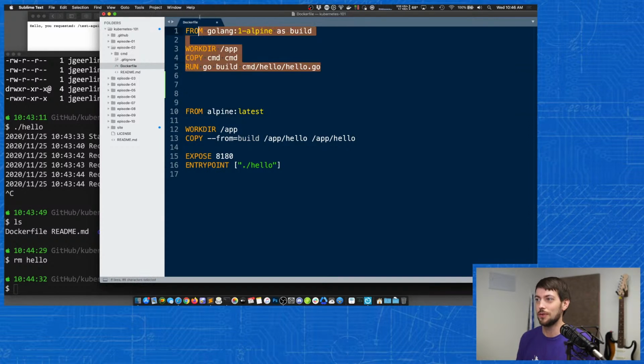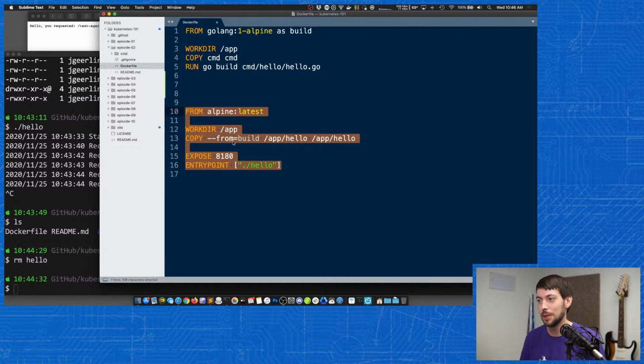So I build it in this first stage, and then I'm going to build a container off of Alpine Linux, which is super tiny, like kilobytes tiny. And then it's going to copy the artifact out of this first container, so it's only 6 megabytes, into this container, the final one that's going to be built. And then it's going to give Docker a couple bits of metadata, like expose this port, because that's the port that we want to run this application on. And then the entry point, which is what Docker will execute when you run the container without any arguments, is going to be that hello binary.